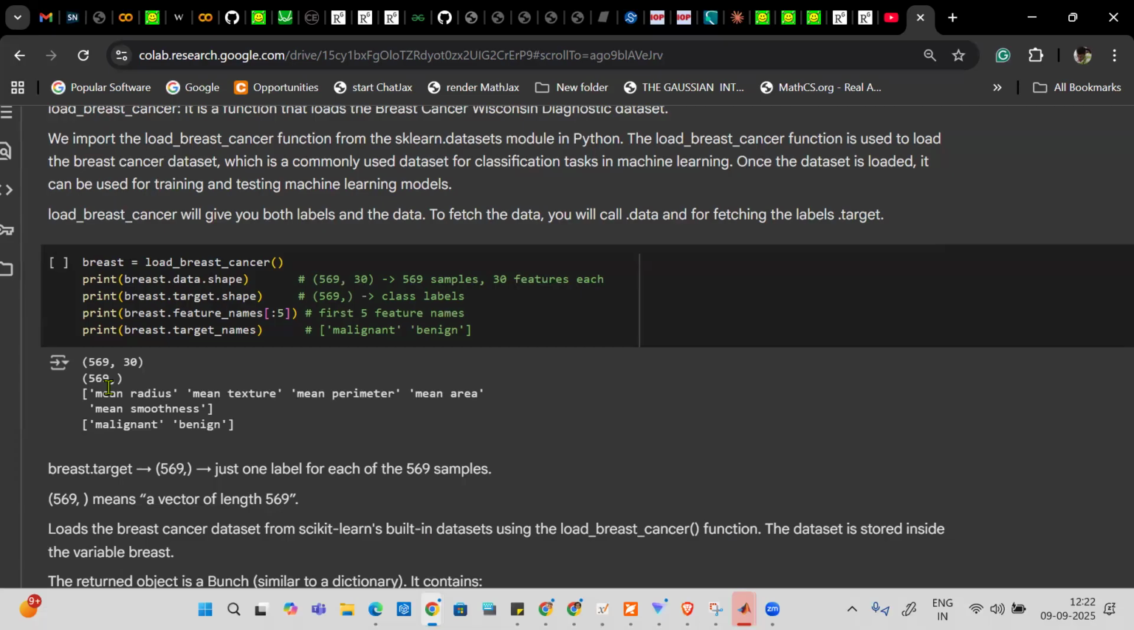Now what are the features? You know the size of this dataset is 569 rows and 30 columns, so there are 30 features here. Now what I am trying to do is understand what the features are, the top 5 features. So you can see breast dot feature names. I am trying to print the first 5 feature names from the breast cancer dataset.